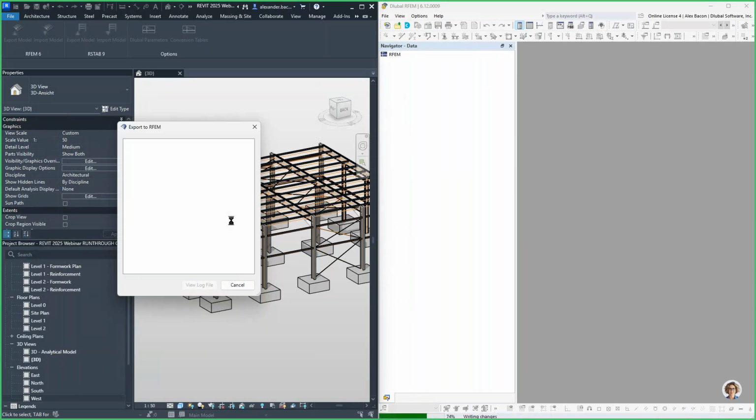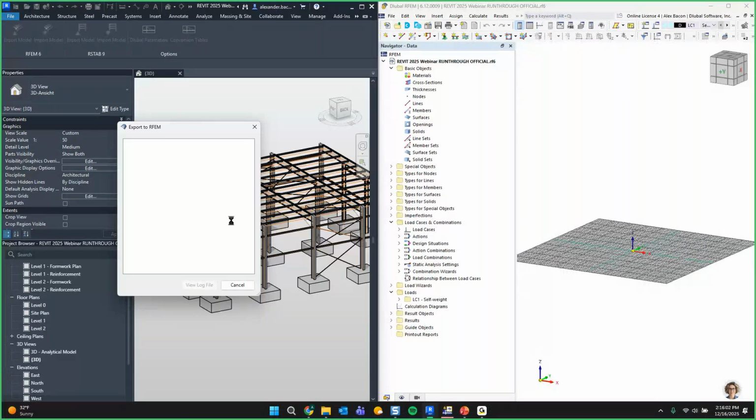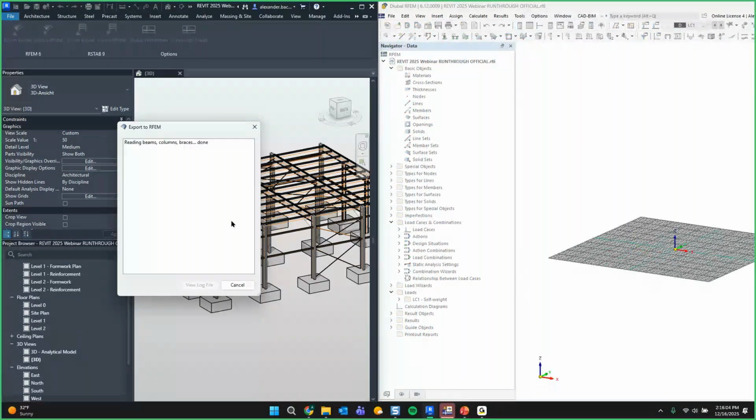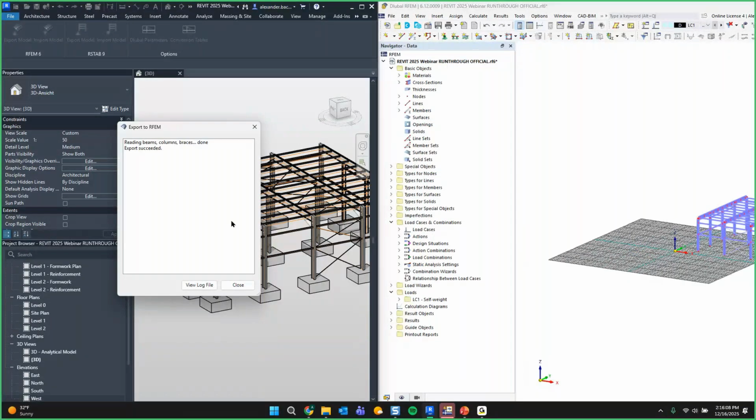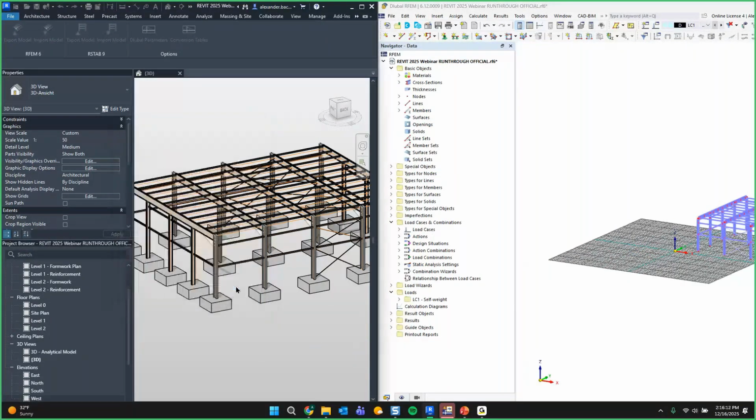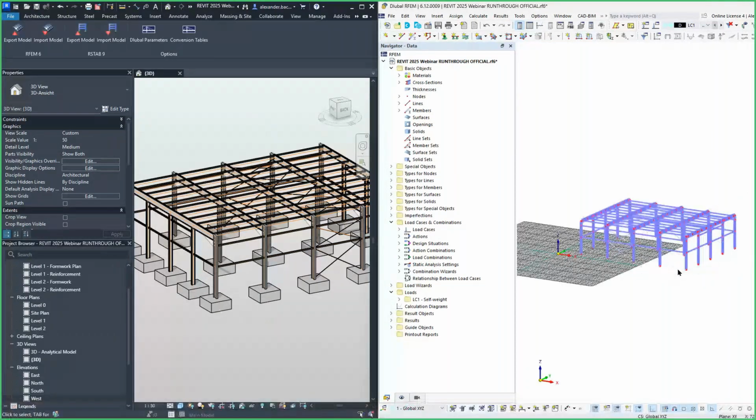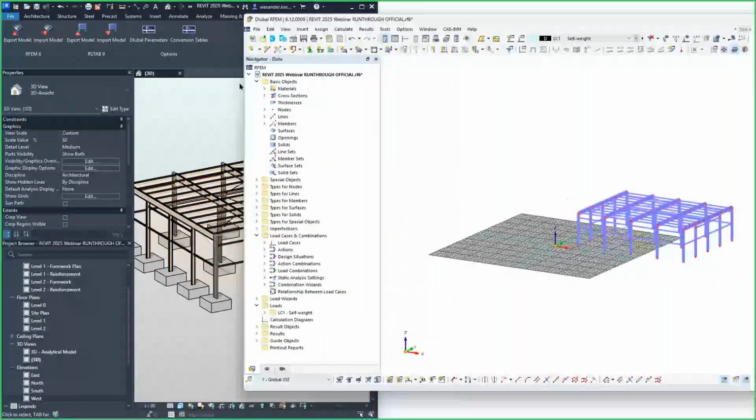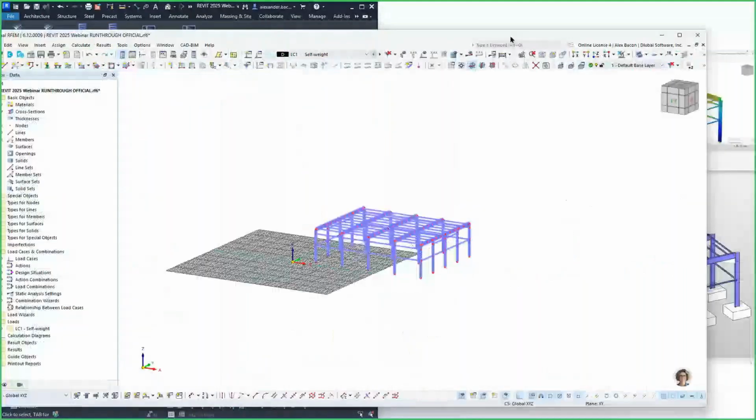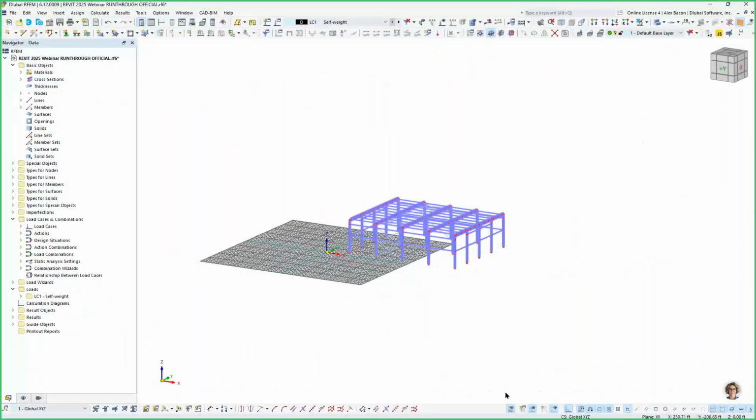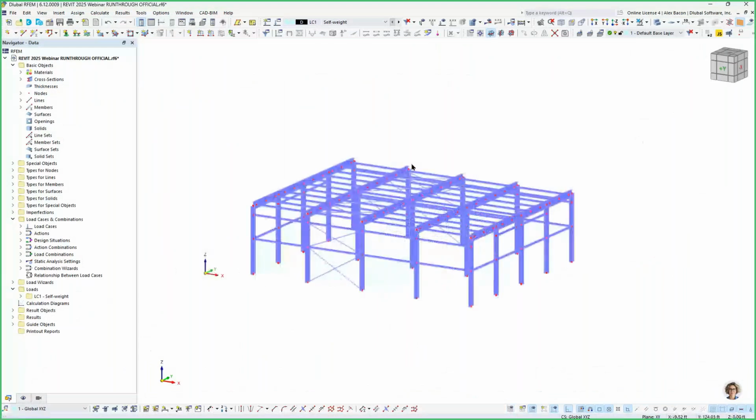And this is where Revit and RFEM communicate with each other via API. This is a good time to mention that both programs do need to be installed on the same PC. This is a requirement of the Líbilo plugin. But now that the export is done, we can now see the model over here in RFEM. So yeah, the model has been imported.